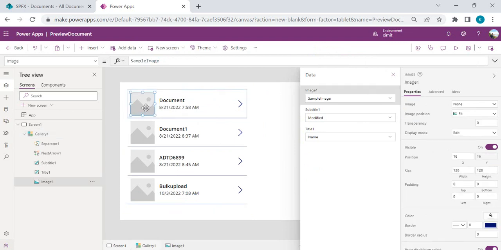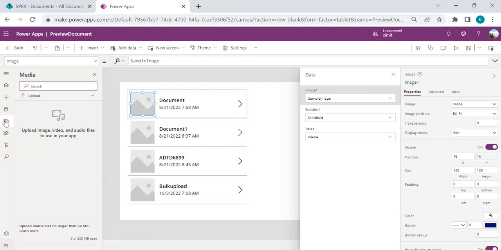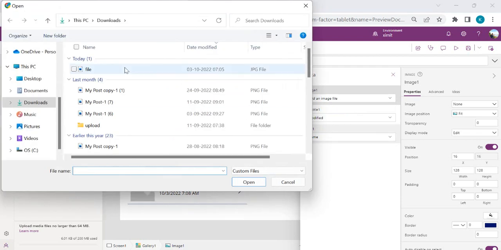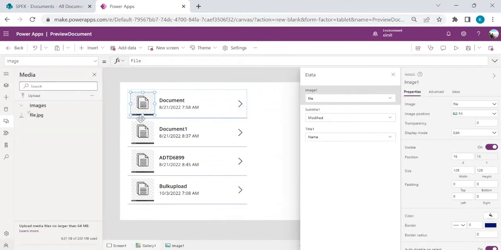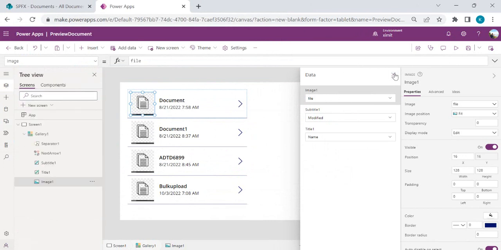So for these icon images, if you wish to have icon images for these files based on whether it's Word or PDF, then you can upload multiple files into this media control so that it can start appearing, if you wish to make any conditional display of these logos. Otherwise, you can just simply go to your library and say add image file. I'll just choose one file and replace. So this will show the default file images for these documents.